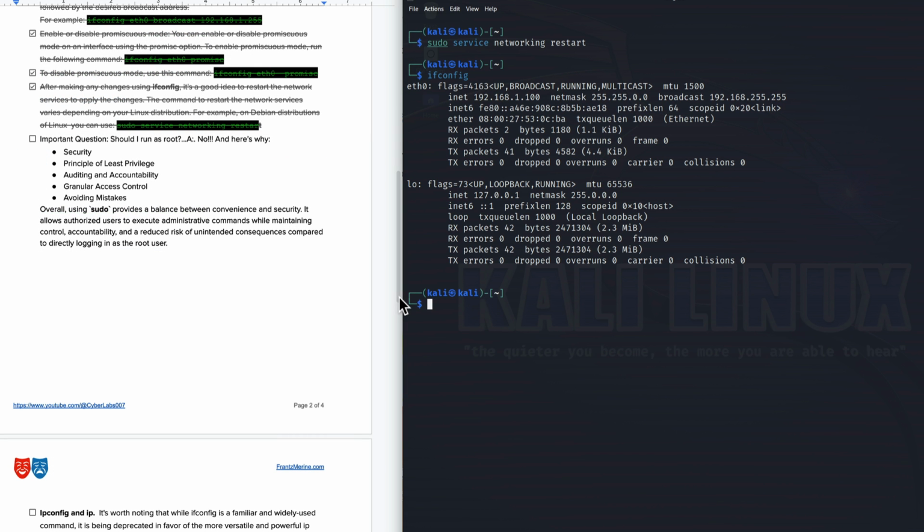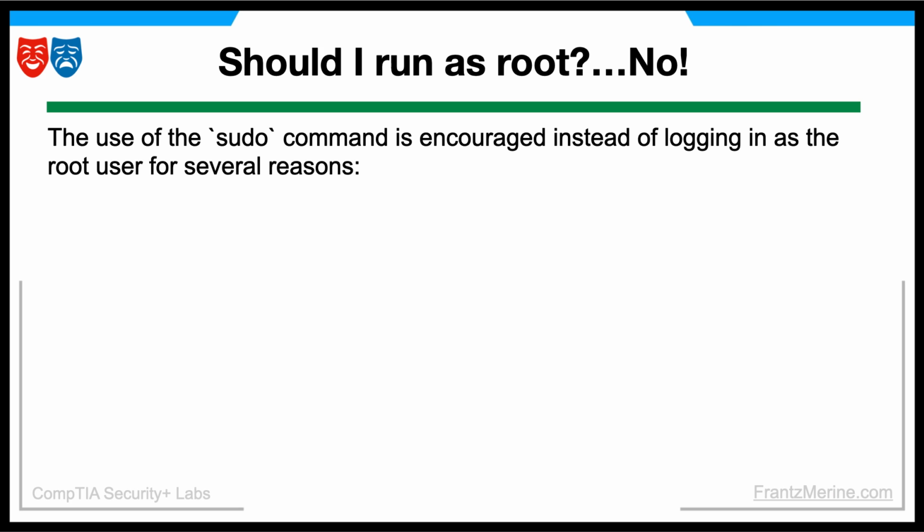So if you notice, as we were going through IFCONFIG, there were times where we had to use the sudo command, super user do, and the question always comes up, why not just log in as root or with admin privileges and run everything without having to type the sudo command? And the question is, should I run as root?